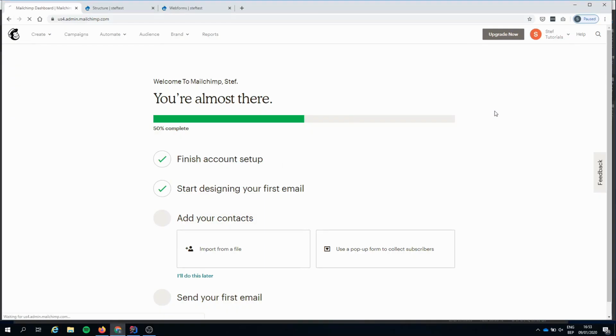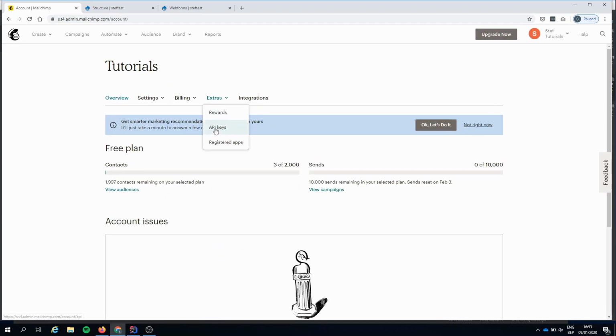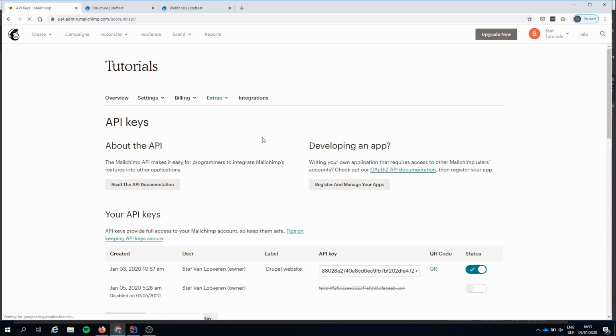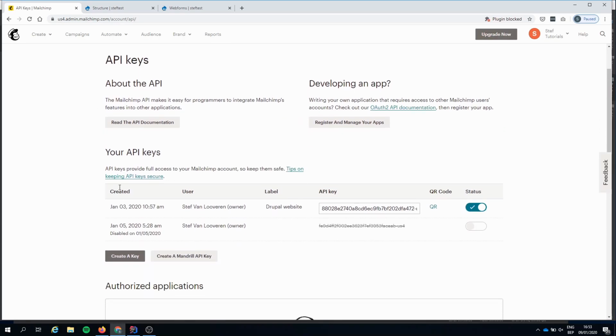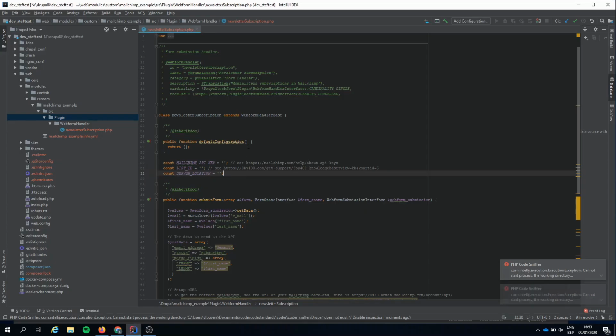We go to account, and in the extra settings, we can click API keys. I already created one for me. You can see it here. Just click the button, create a key, give it a label, and copy it. You can just paste it right there.